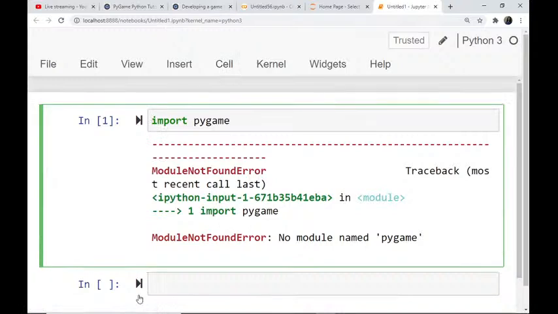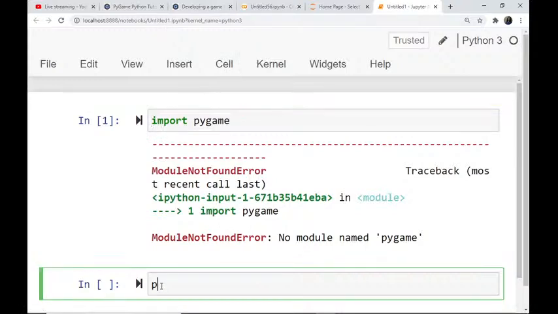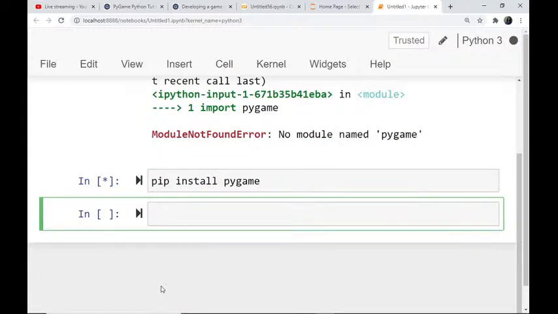So for this I have to write pip install. You should be connected to the internet. pip install pygame. Then I'll execute this command. It will install Pygame. It may take a few minutes. Meanwhile I'll write the code.